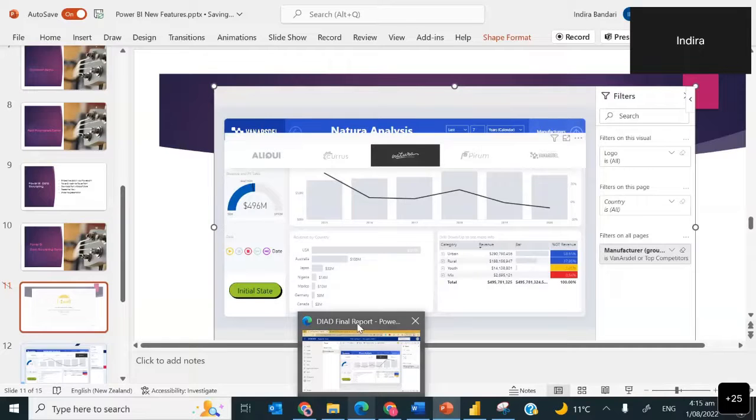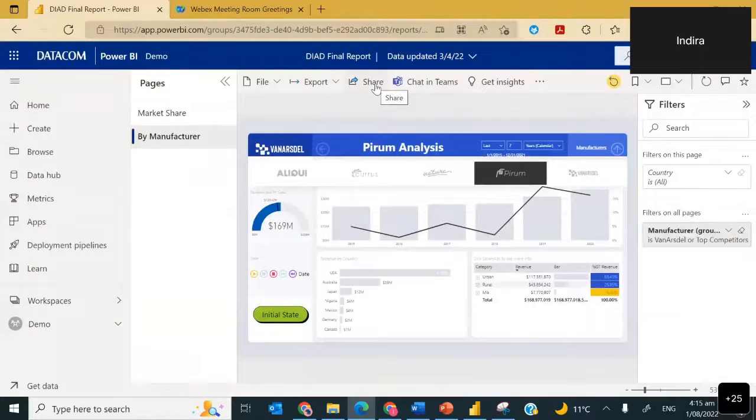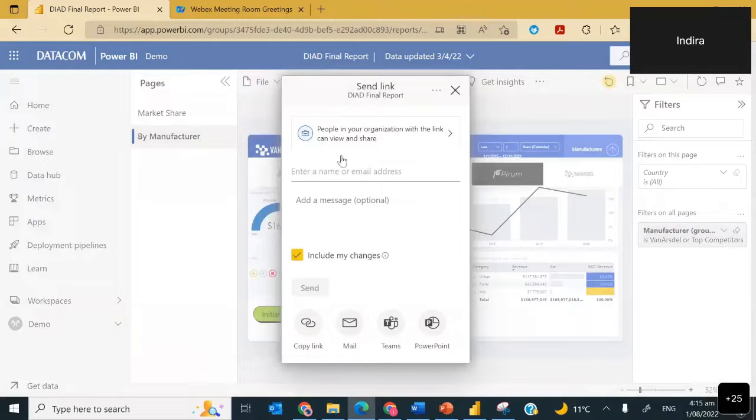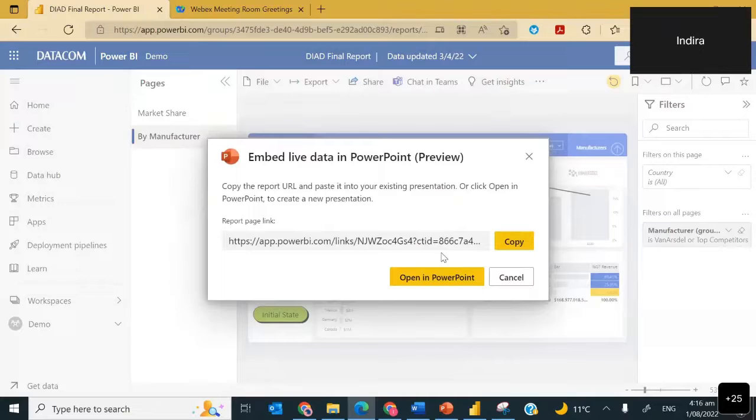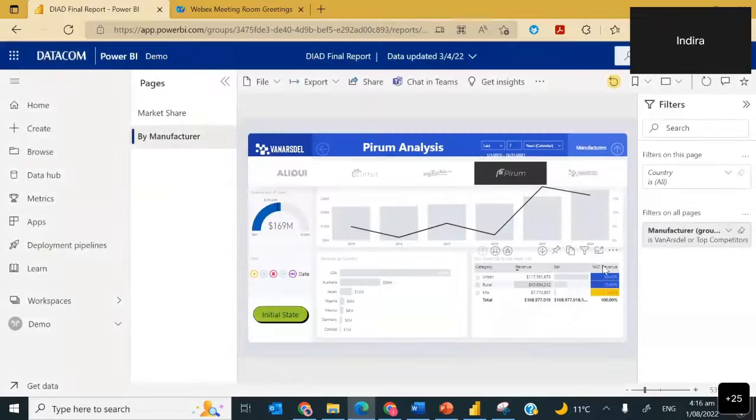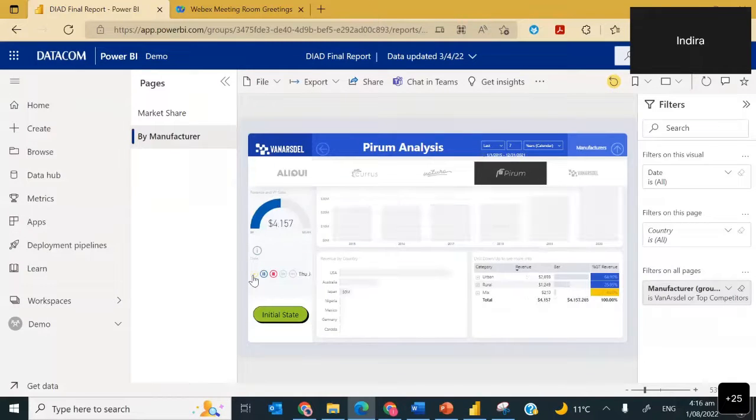is if you go into here and click on share. In here, you can share the data as well by giving permissions to the email that you are sharing, as well as you can click on PowerPoint. So copy this link, or you can directly open in PowerPoint. So now it is interactive. For example, if I have this play axis, that also will be interactive.